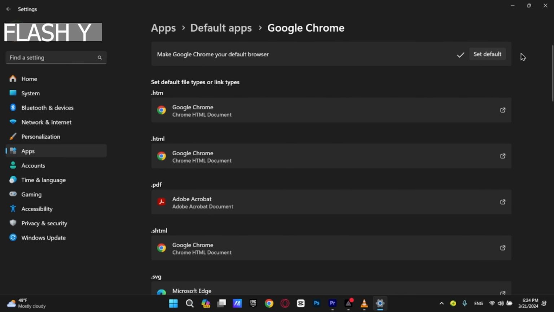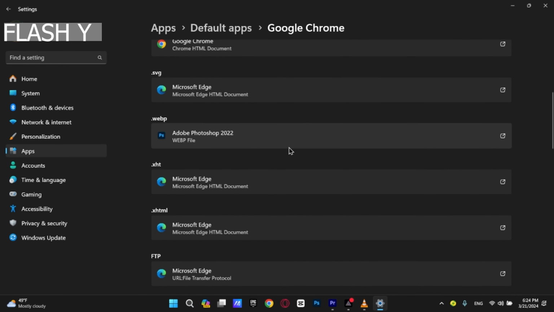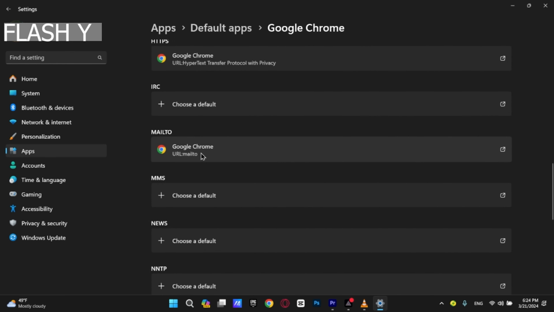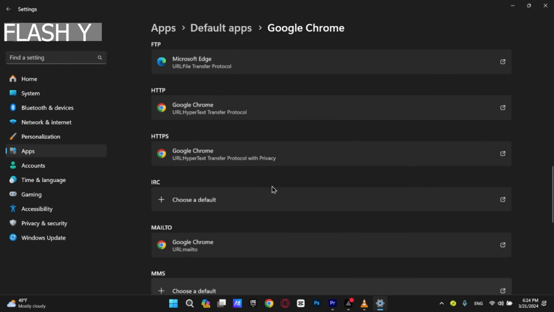This will now set your preferred browser as the default browser, but there are some files you need to manually fill with your preferred browser.